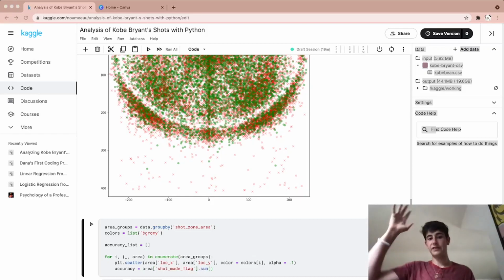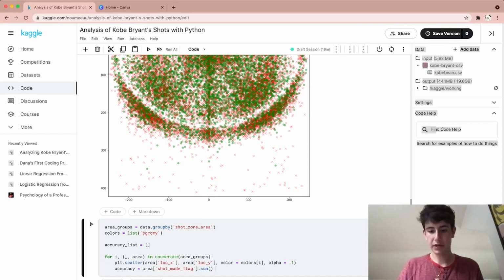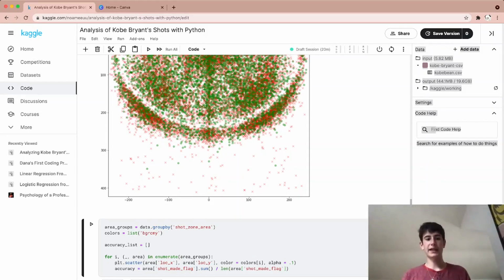And then what we can do is divide that by the amount of entries, by the length of this. So we can literally just copy it in. Forgot a bracket. All right, so by the length of that. All right, that's the accuracy. All the entries divided by the length of the area. Now what we can do is say accuracy list, because that's the list of all the accuracies from the different areas, dot append accuracy. And now we have a list of all the accuracies that we can call on in the future.